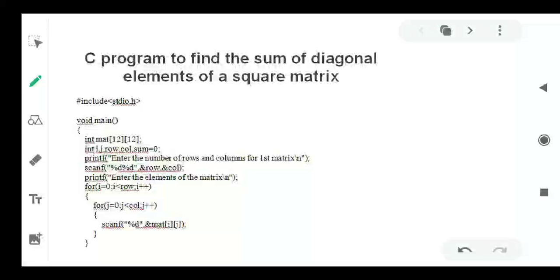Hello, in this video lecture I am going to explain how you can access a two-dimensional array, means how you can print the elements in matrix format. Let's start. Write a C program to find the sum of diagonal elements of a square matrix.